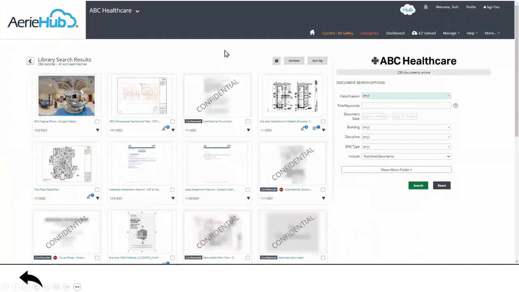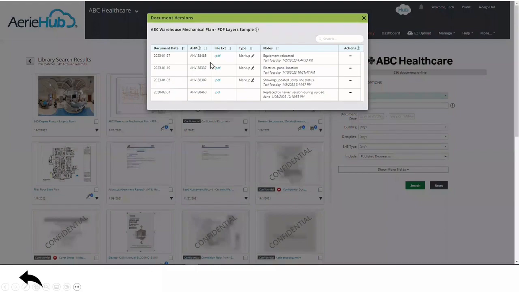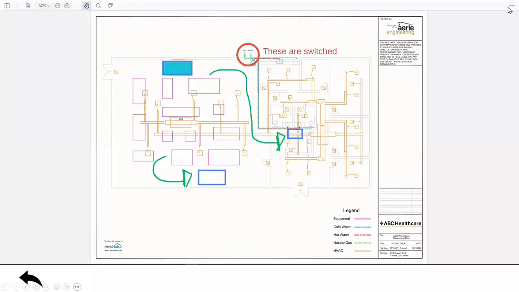I can run through that one just one more time. So again, opening the three-dot more menu, selecting download.